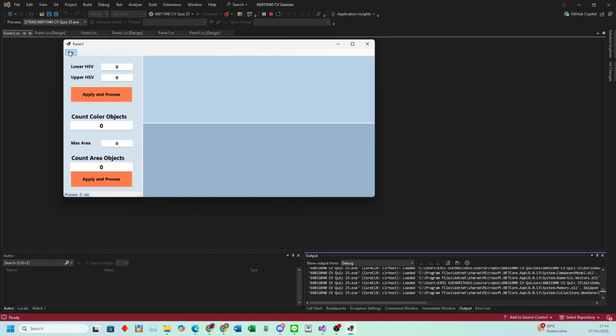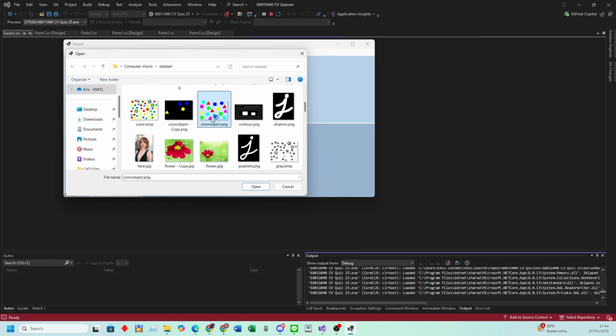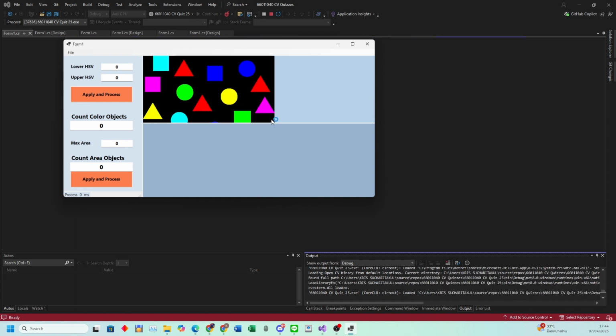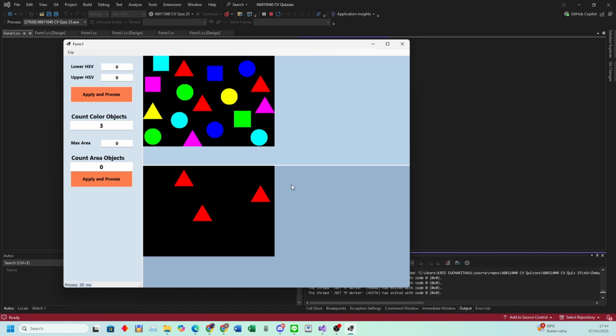Now, this is another application, which is just another way to edit images. So for example, you are importing this file right here, and you have a lower and upper HSV. If they're both zeros, then they would output as red. So when I apply, it only shows the colors for red, and it shows you how many objects there are, and you can also choose a maximum area size.